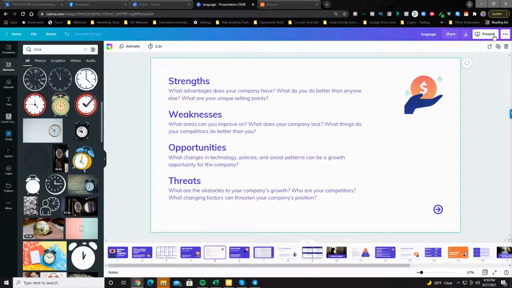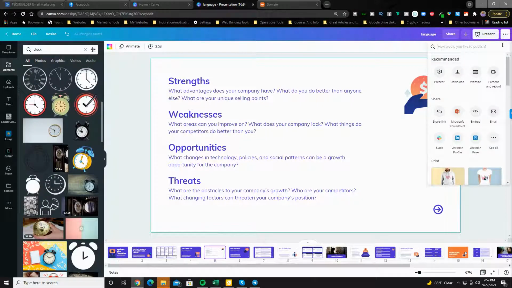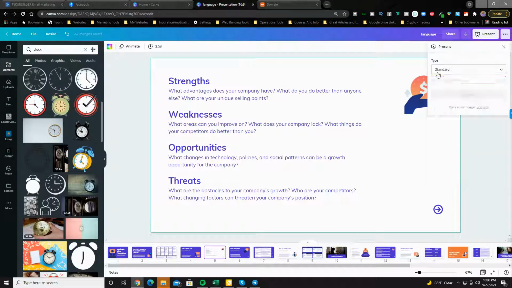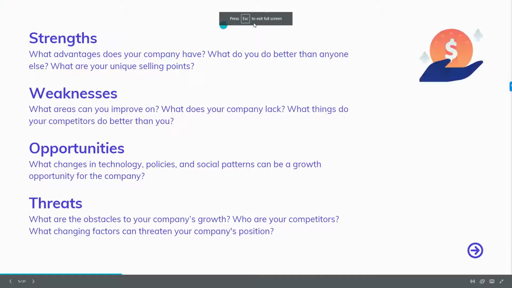Once you're done, if you want to save this as a PDF, you can. If you want to save it as a Microsoft PowerPoint, you can do that as well. Or you can present and record, okay? Or you can show and just present it this way. Okay, you can have it autoplay. That's where the timing comes into play. Standard is just gonna open it up and be standard. Okay, just like this.